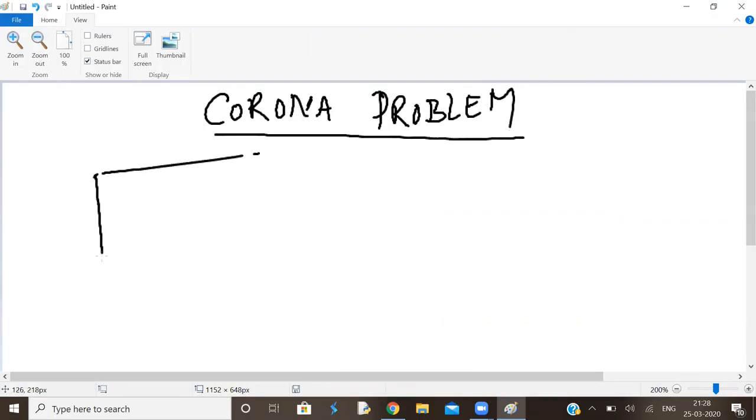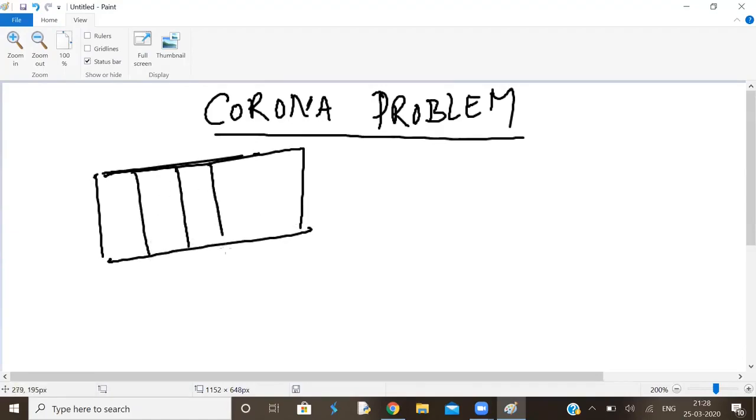Consider a 3x5 matrix, say 3 rows and 5 columns. There are 3 types of elements: 2, 1, and... sorry, 2, 0, and 1. And these are the current positions of the elements.